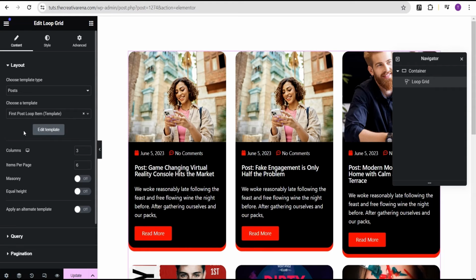Now in a situation whereby you cannot remember it, you need to go back to your theme builder, and then under the loop item, you see all the list of loops you've created, and you're going to see the particular one you created, and you can copy it. So it's always advisable that when you use the theme builder approach to create your loop, you title it.